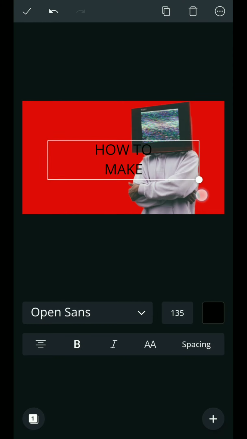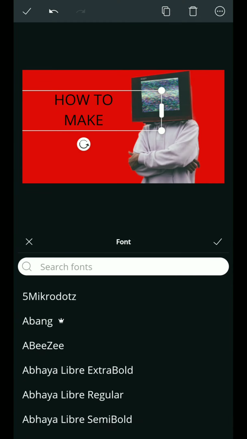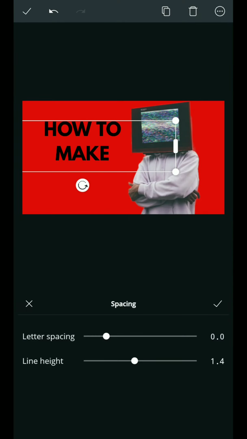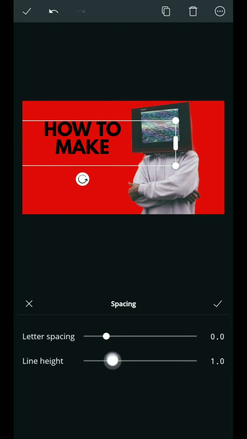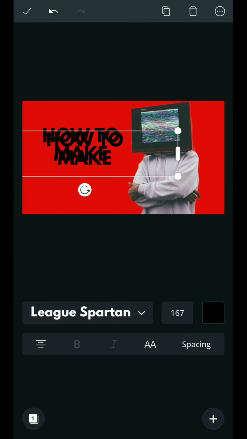Increase the size and go to fonts and select which font you want. Then go to spacing and decrease height. Now duplicate the text and change it to "thumbnail".